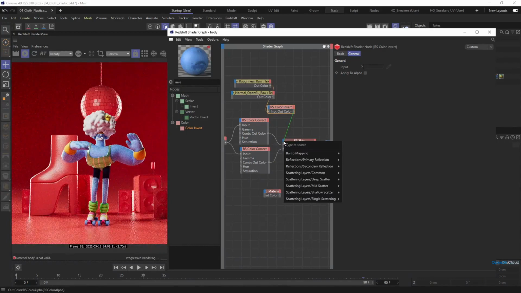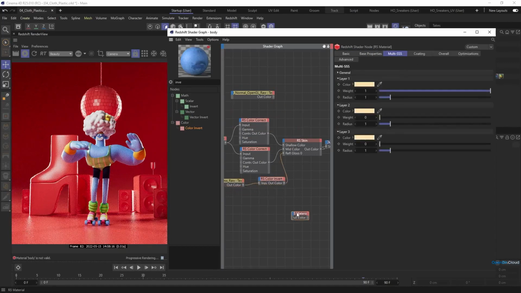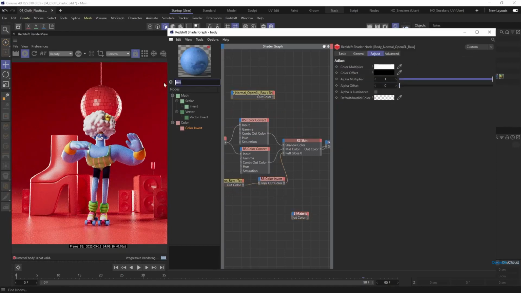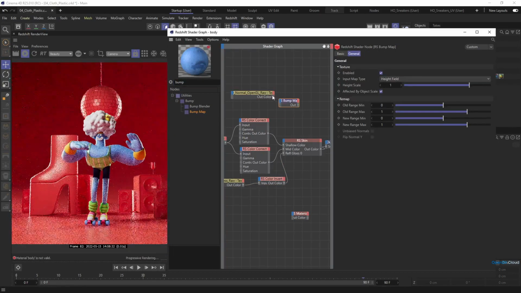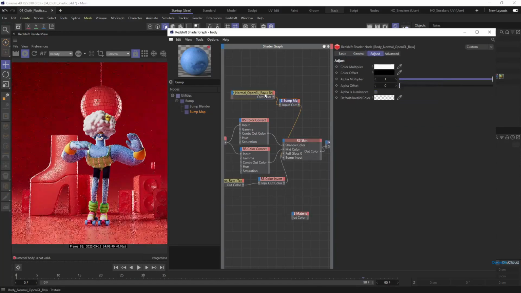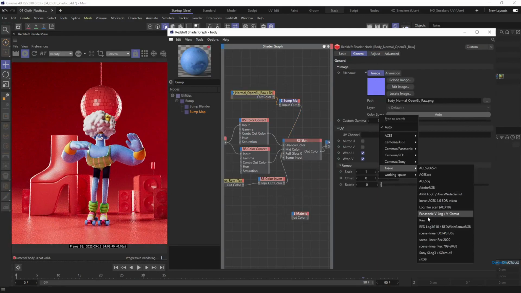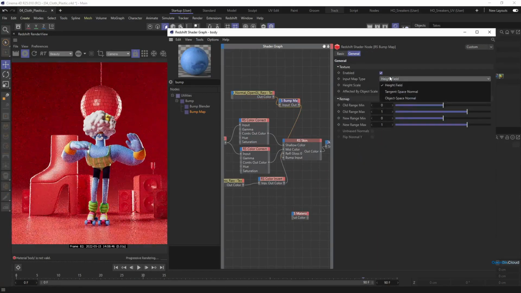You should connect glossiness. Now the roughness map works correctly, and it remains to connect the normal map. For this, I'll also create a bump map. I'll skip the normal map through it and connect the bump map to the bump input. Don't forget to change the color space to raw and change the mode in bump map to tangent space normal.